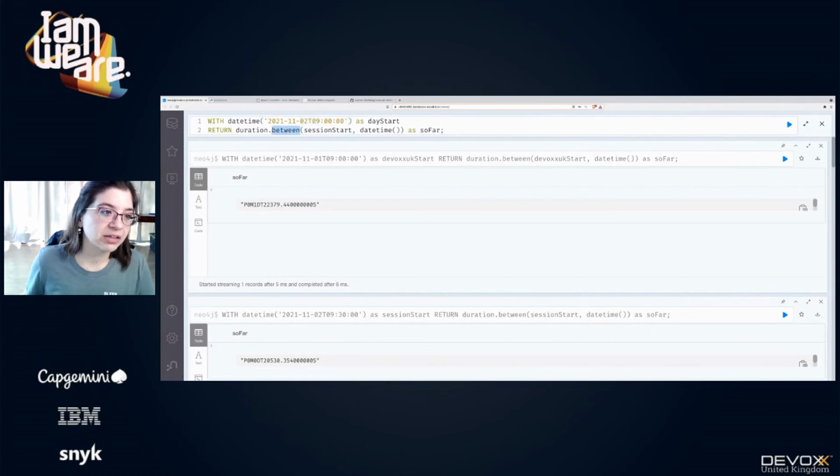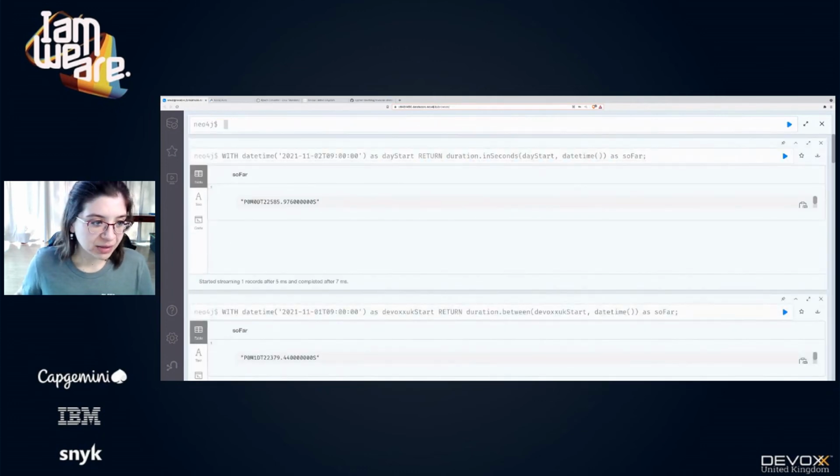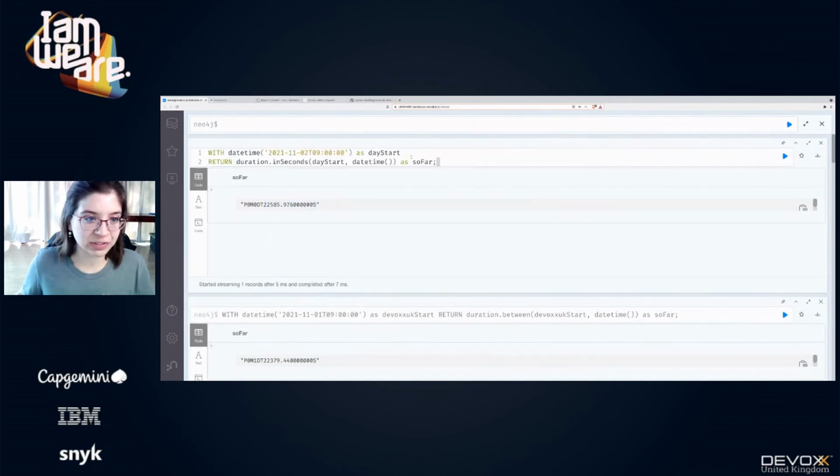Okay, so let's do in seconds, debating how detailed I really want to be here. So we're going to do the day start, current date time. This is the content presented so far today. Now again, it's going to just pull seconds here, so we get this massive second value. This is how much time has passed since the start of the conference this morning.